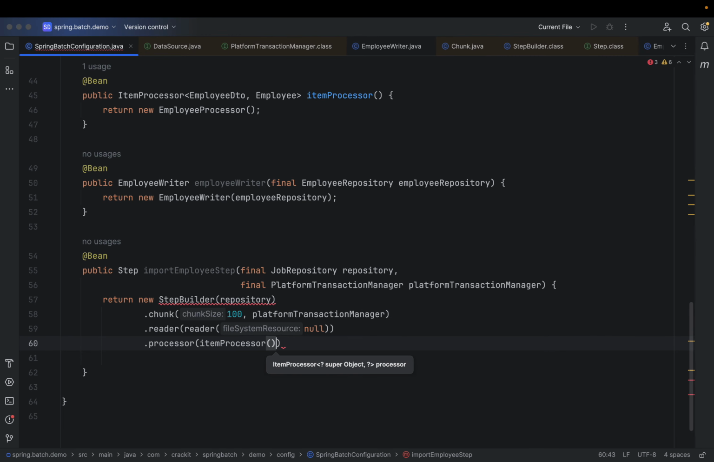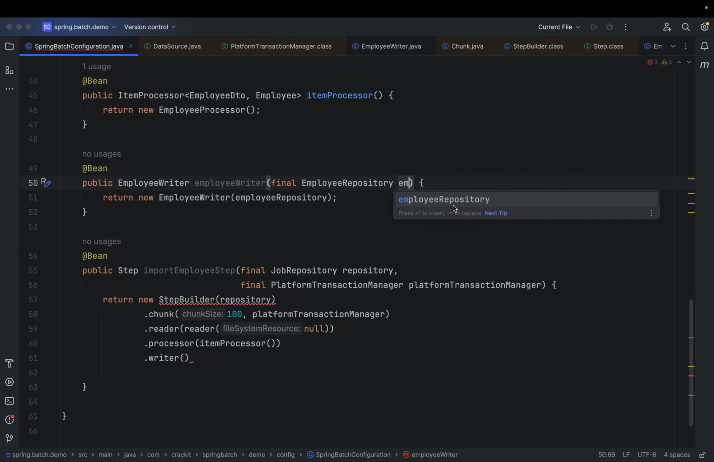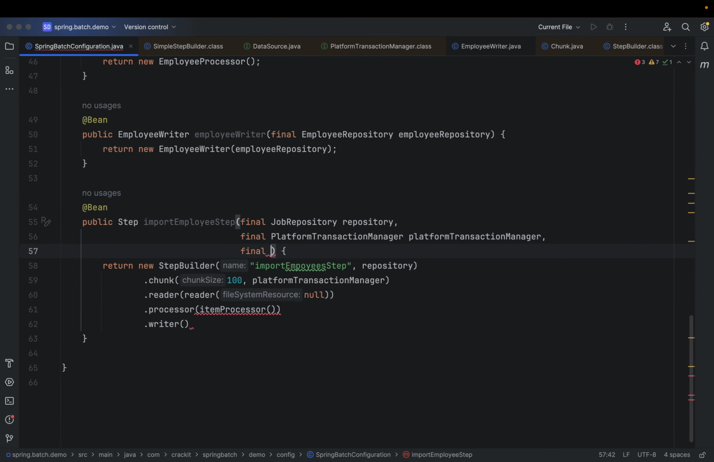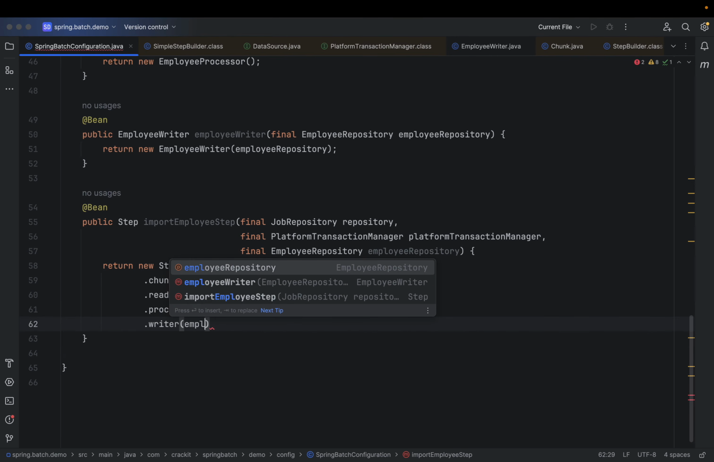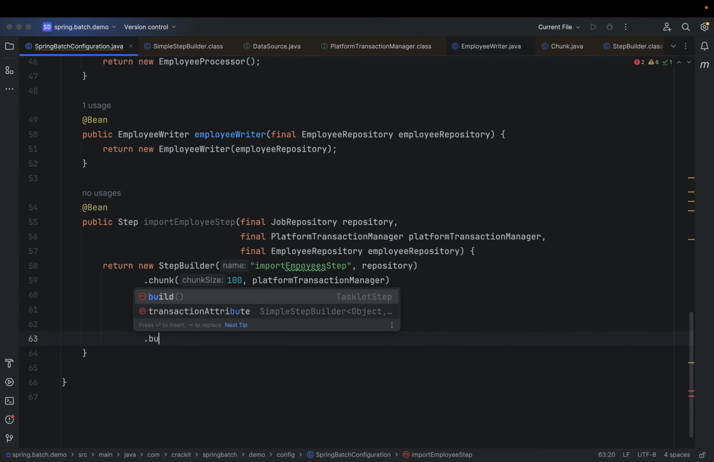And we have our processor defined, which is nothing but the item processor. It's simple. And we have our writer as well. So we are going to define our writer. To our writer, we need to inform which is our repository. So let's add the repository information, which is nothing but the employee repository, and we will pass that employee repository to our writer, which is employeeWriter of employeeRepository, and then we can call build. So let's see, there's some issue.